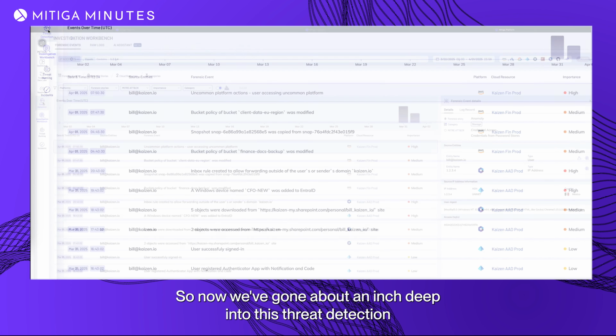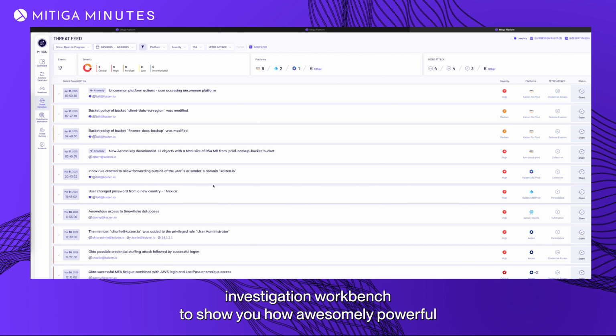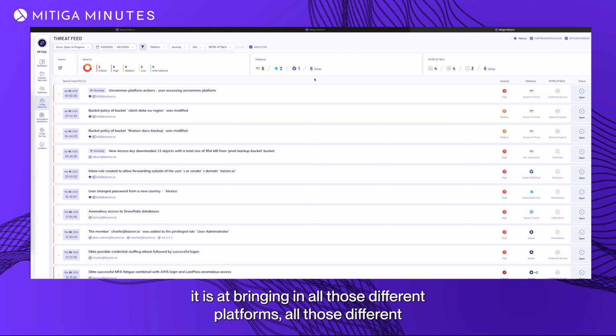So now we've gone about 1 inch deep into Mitiga's threat detection and investigation workbench to show you how awesomely powerful it is at bringing in all those different platforms, all those different log formats, and making sense of it so you can take action and get results.